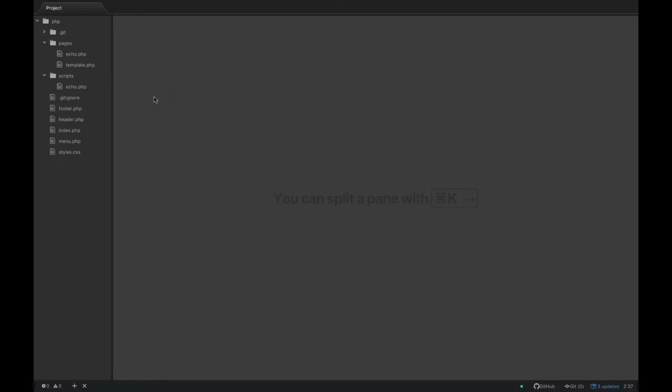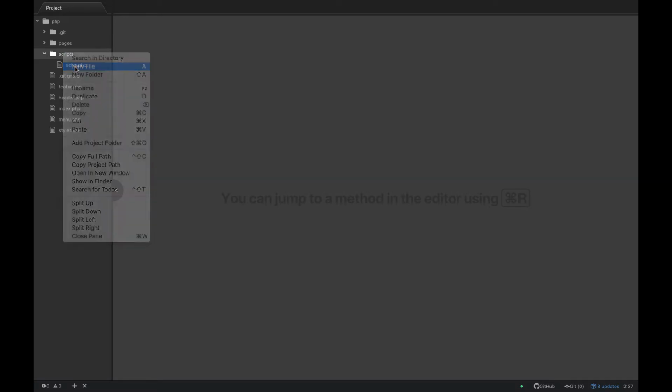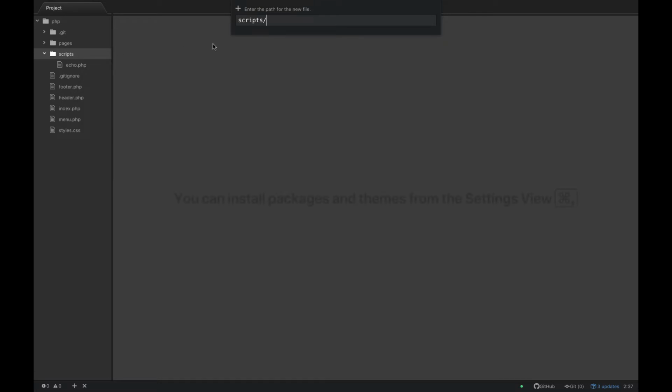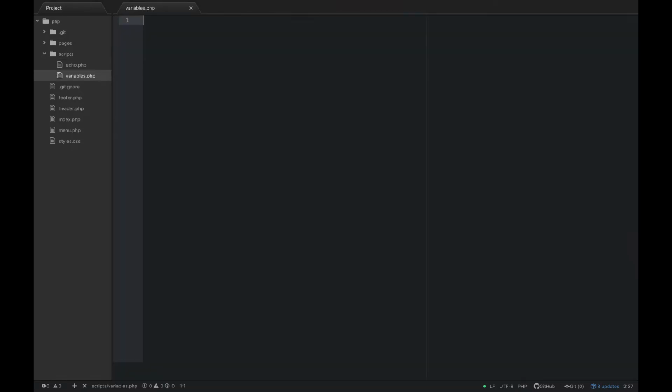Okay, so let's go ahead and look in the project files here. Inside of the scripts directory, go ahead and create a new file. So right click on scripts and create a new file and call this one variables.php. Okay, so we have our blank file here now, and so what we're going to do is open up our PHP tags, skip down a few lines, and we'll go ahead and close our PHP tags.